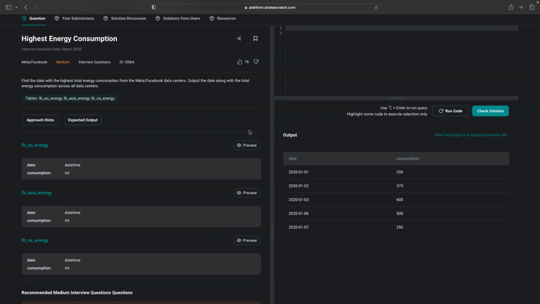The difference between the two is that UNION will append the tables and ignore the duplicates, while UNION ALL will take everything that is there in the tables. And that is what we want here, because we want the date with the highest total energy consumption, and all three tables have unique dates that are sacrosanct to each table, and we need to preserve the identity of the table. So we are going to go with a UNION ALL operation.